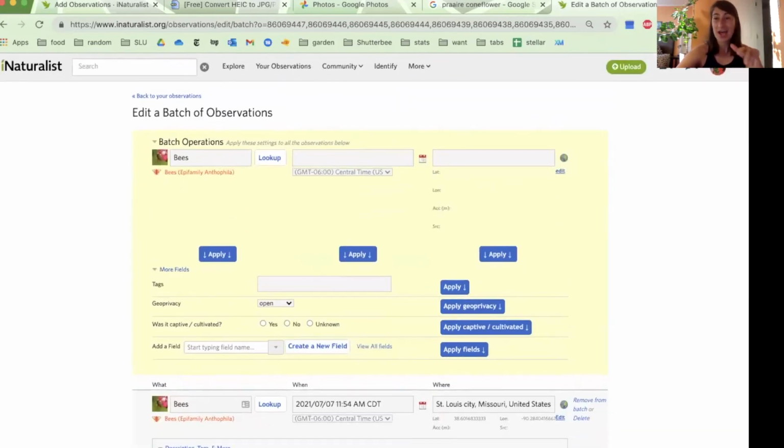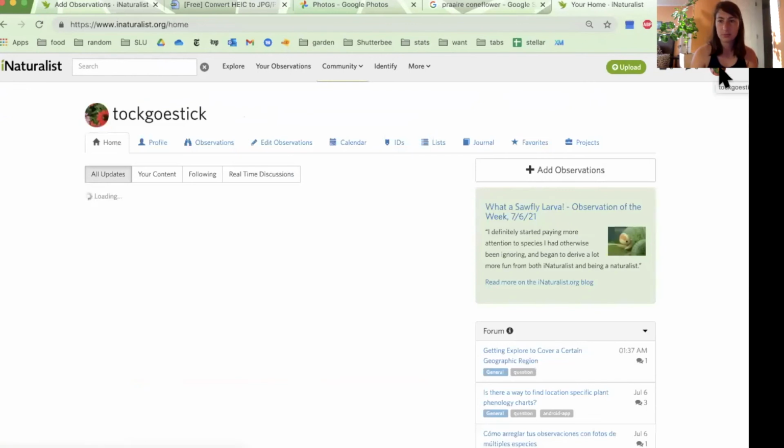Okay, so once again, just how to get here. It's pretty intuitive once you find where batch edit is. And we do have a video that specifically goes over this, which I'll make sure to send out. But you just go to here and then edit observations.